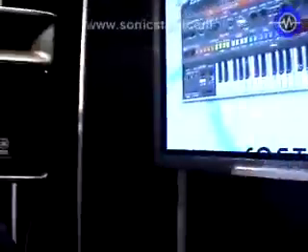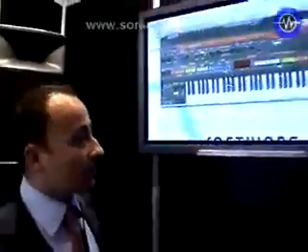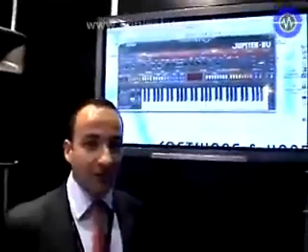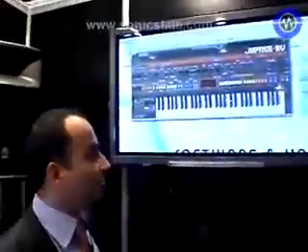You could split the keyboard, you had a very nice arpeggiator on it, and you have very specific filters to use with it. So what we've done is an accurate recreation as much as possible of this legendary synth, and we have tried to bring also innovative features. What are those? So let's look at the software.